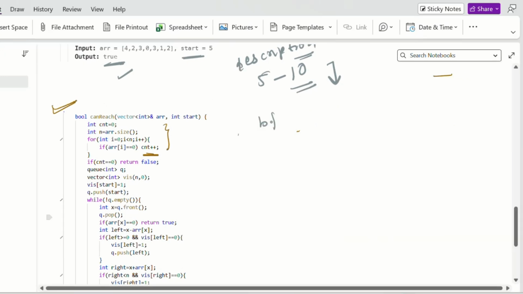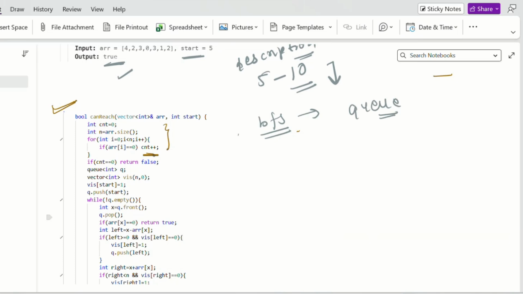I will be using BFS, and in BFS, if you know, we use a queue. In this problem, I pushed my start index into the queue, and I traverse until my queue is empty. I initialized a visited vector so that I can keep track of elements already visited, so that my time complexity will be less and I will be able to solve it within the constraints.